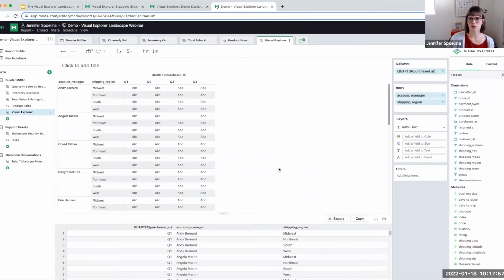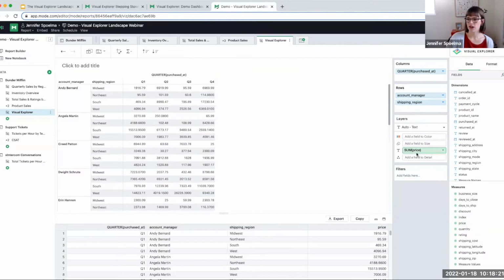And then we're seeing our table start to come together here. In order to get the sales data to populate, because right now we just have the filler text, the ABCs, what we want to do is take our measure of price, and we're going to drop this into the layers section on the text field right here. And so what this does is this tells the visualization to display the sales price for each of these pills in our table.